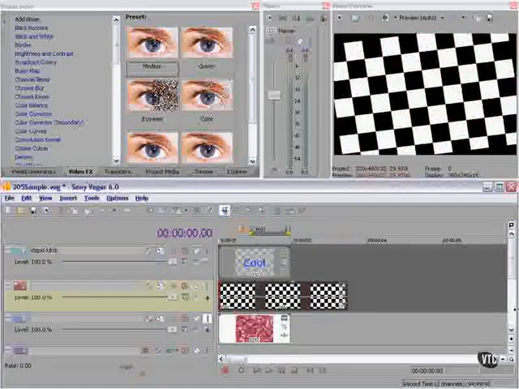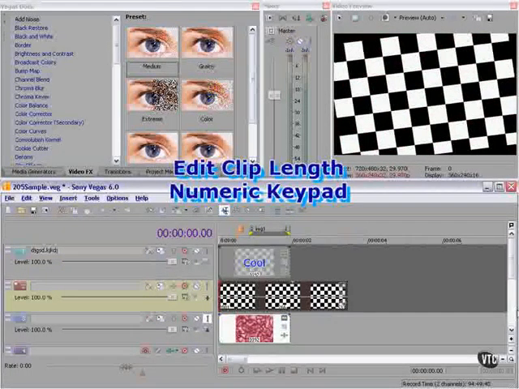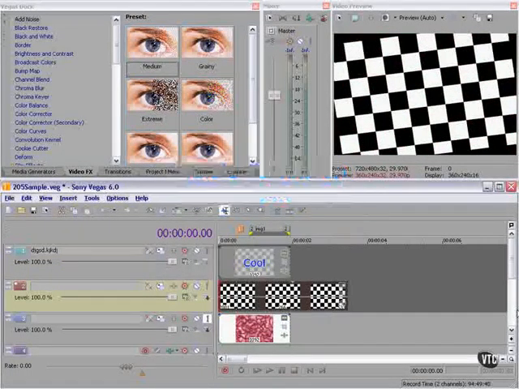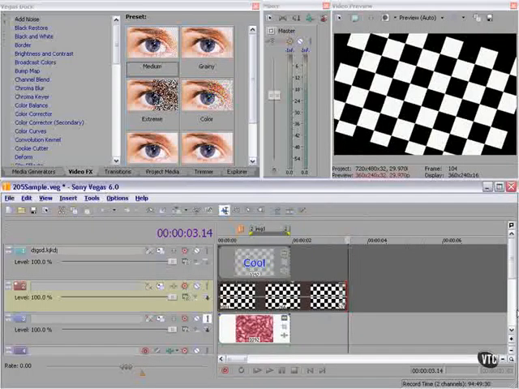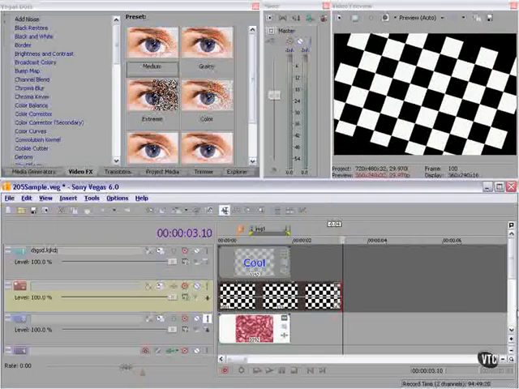You can edit the length of a clip using the numeric keypad. Hit the 7 or 9 key to move to the beginning or end of the frame, then use the 1 and 3, 4 and 6 keys to trim the clip.